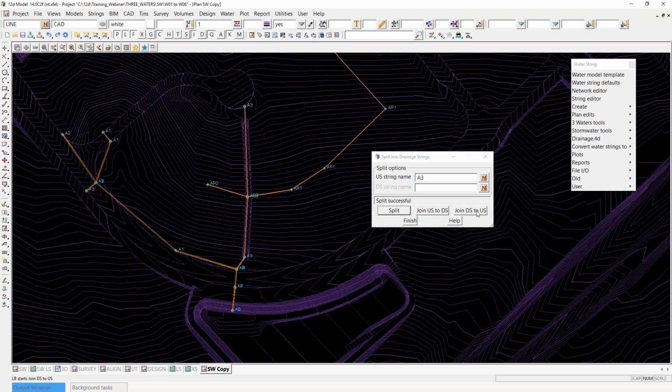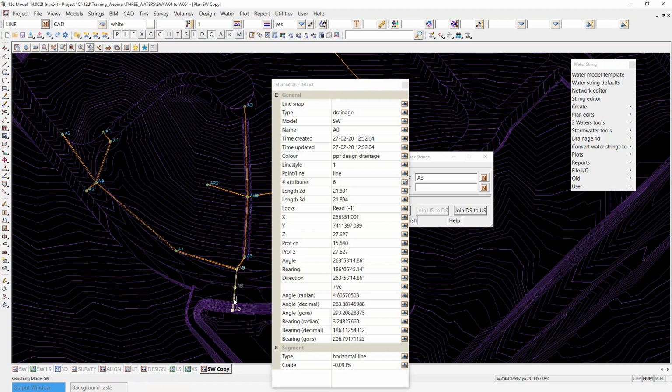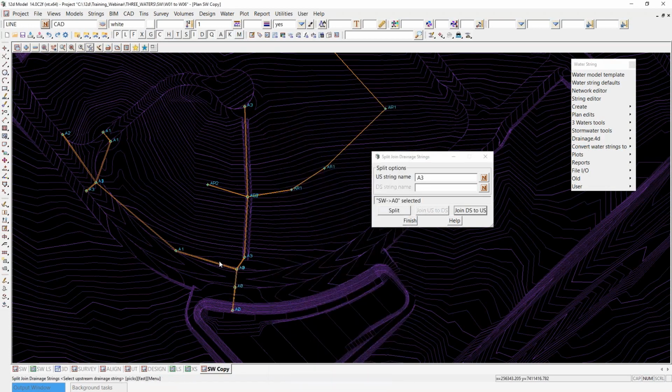So here I'm going to use the join downstream to upstream. Critically, the first string you pick out of the two that you're going to join dictates the name and the color of the join string. And I've already got this downstream portion named the way I want it. So I'm simply going to click join downstream to upstream, click on the downstream portion, select accept, click on the upstream portion, select accept. And that's really all I'm going to do with the split and join drainage strings option there. It's a simple little demonstration of how it works, but I've simply restrung my entire network now by doing that.